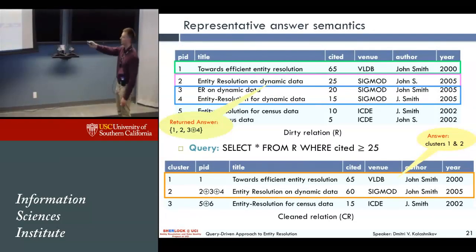So 1 will be with the count 65. 2 will be with the count 25. 3 and 4 will be count with 35, because 20 plus 15. So we are assuming additive semantics here. So 20 plus 15 is going to be 35.